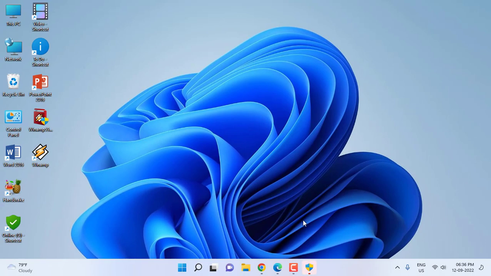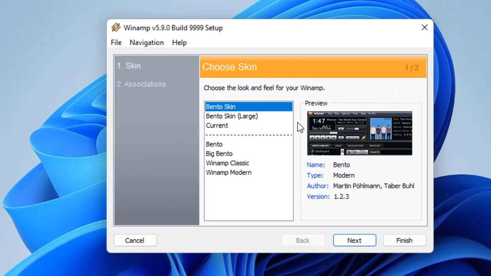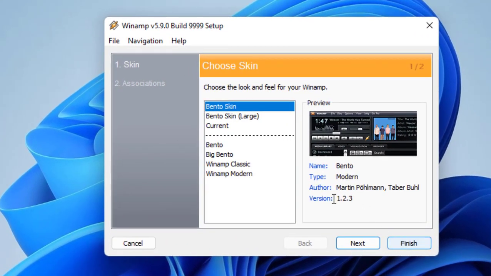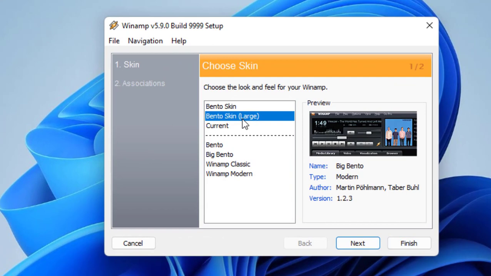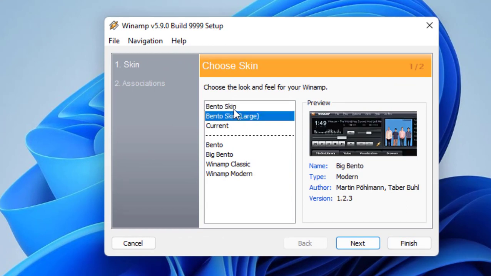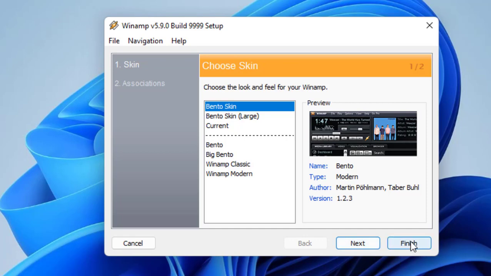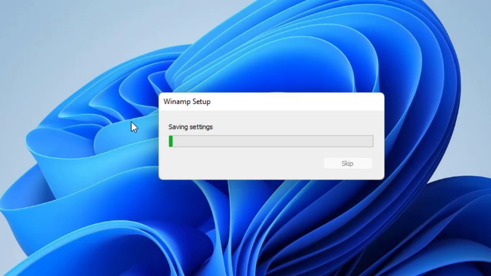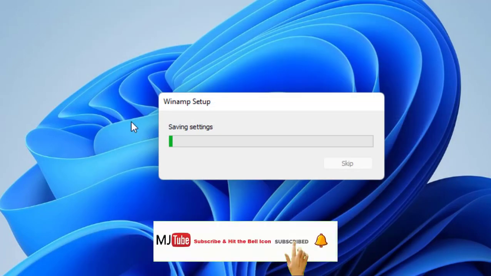Now you will get one more setup. Simply open that and click yes, and from here you can choose your skin type and skin size. You can also do this later, after installation. Simply click on finish, and I need to complete this setup.